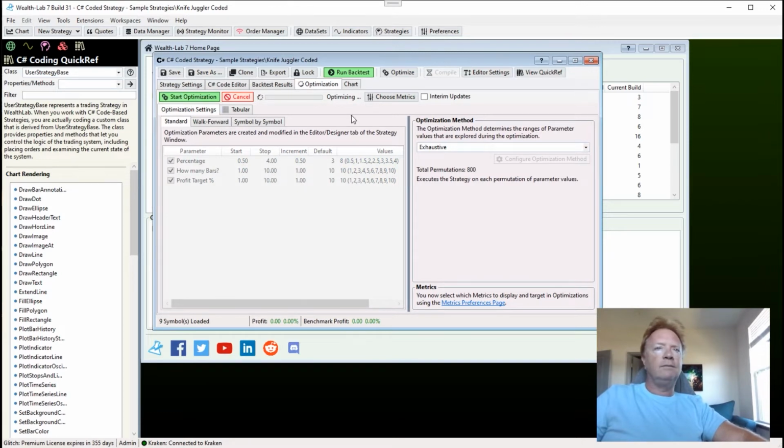Downloading the data, beginning to optimize. Here we can see our time remaining. If you're very observant, you'll notice a little something different here. We have the tabular view tab visible now. We also have this new checkbox, interim updates.